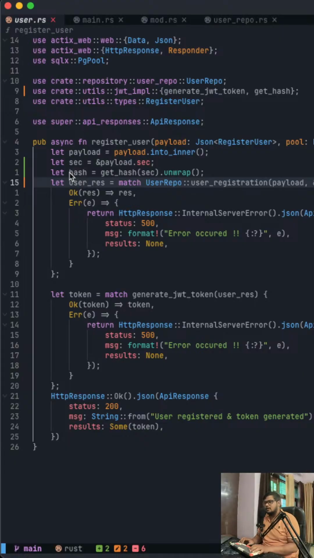I will return a result from there, so I'm using a match statement over here. It's an async function, so I'm using await. Again, Actix-Web is built on top of an async environment; it must be using Tokio. In case of okay, I'll return a user response. In case of error, I'll return an error response.